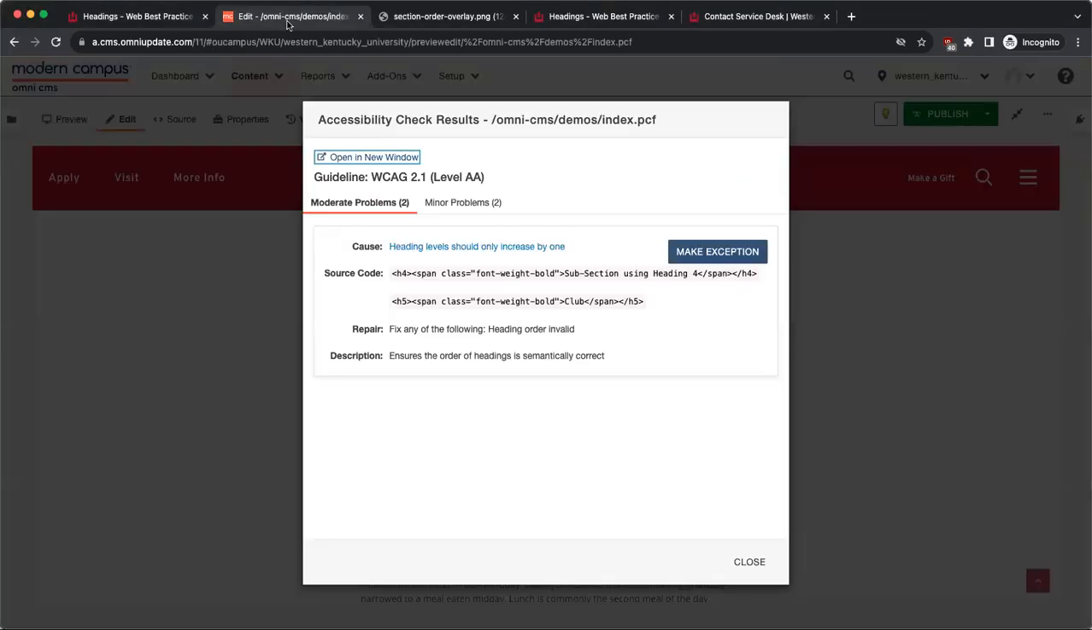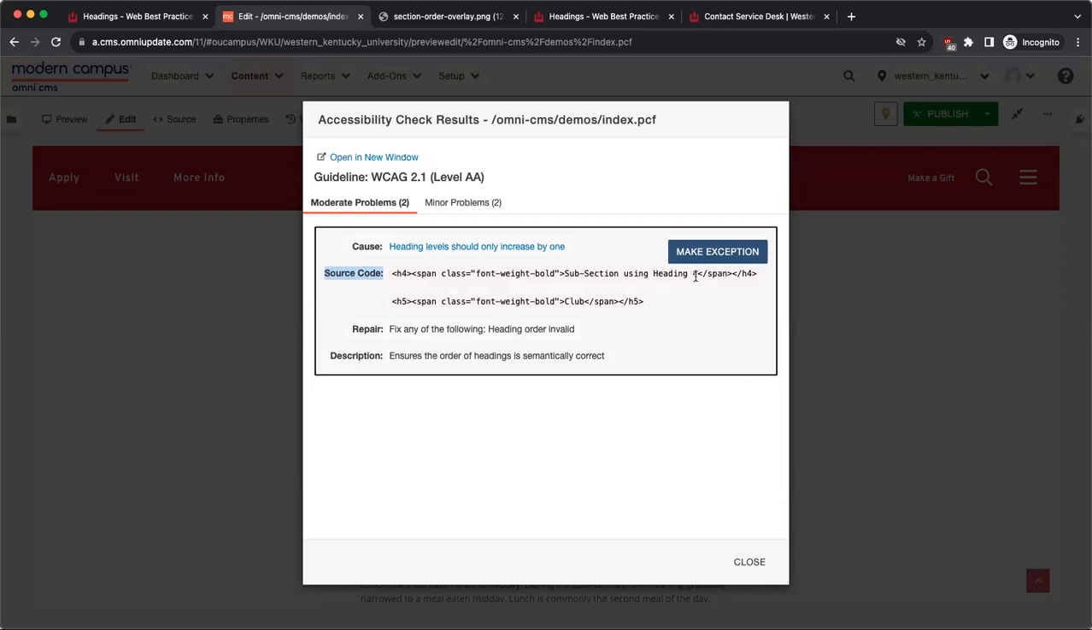To address this final check, we must identify the out-of-order heading and change it. Step-by-step instructions are available in the knowledge base. Use the source code section and locate the text of the heading.